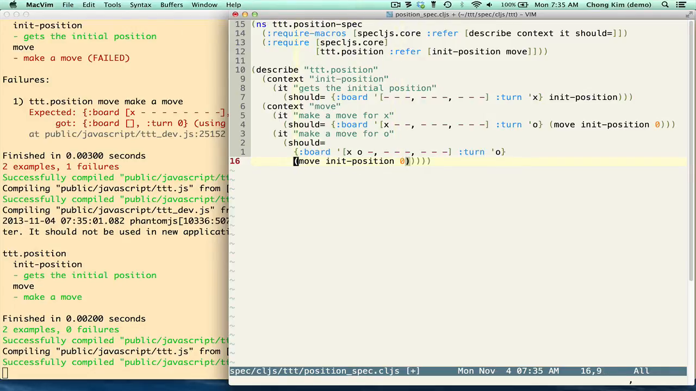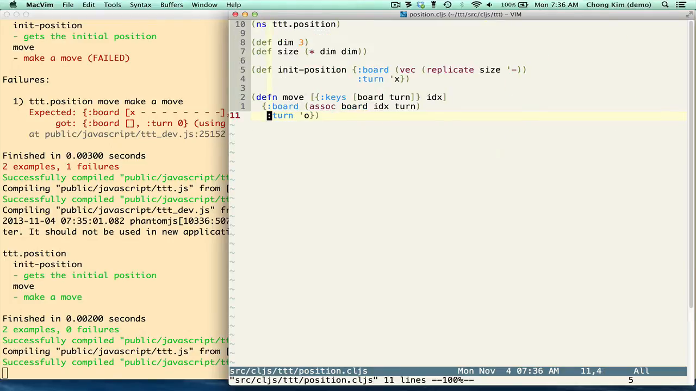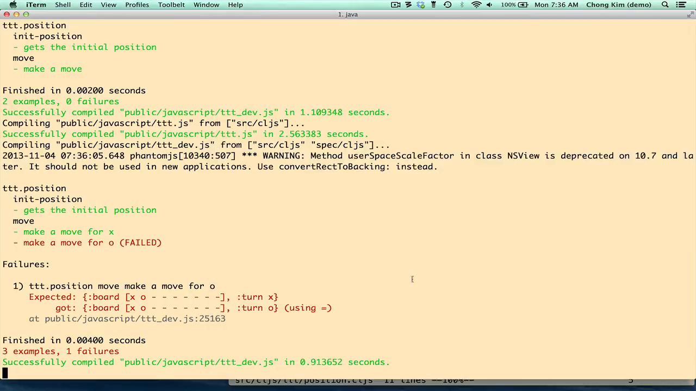So I'm going to make another move. Move from this position 1. So what I expect is the O to be here and the turn to be back to X. Right. Save, and this should fail. So we always start with a failing test. Okay, so the only difference now is that it failed because I hard-coded the O.